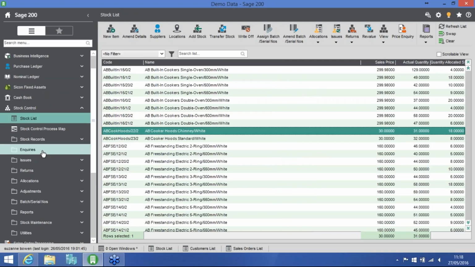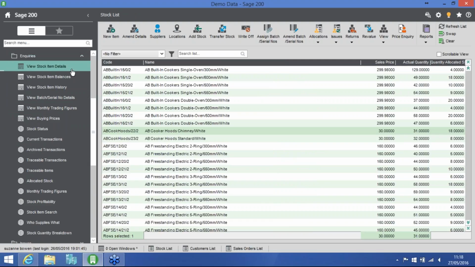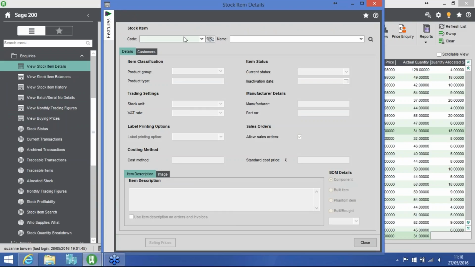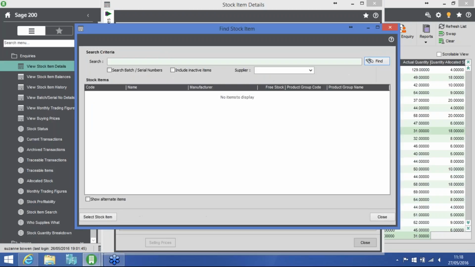If I want to go to my inquiries and view the stock item details or any stock inquiry, what we have again is this little binoculars icon which will allow an advanced search. As standard within Sage, you can only search for stock items based on the stock item code or the stock item name. But by clicking on that icon, I can search for any text within those fields. I could search for batch or serial numbers. I can include inactive items, and I can search for suppliers.